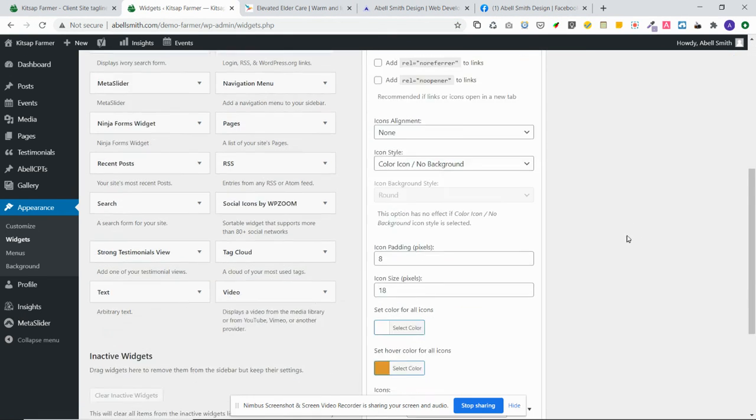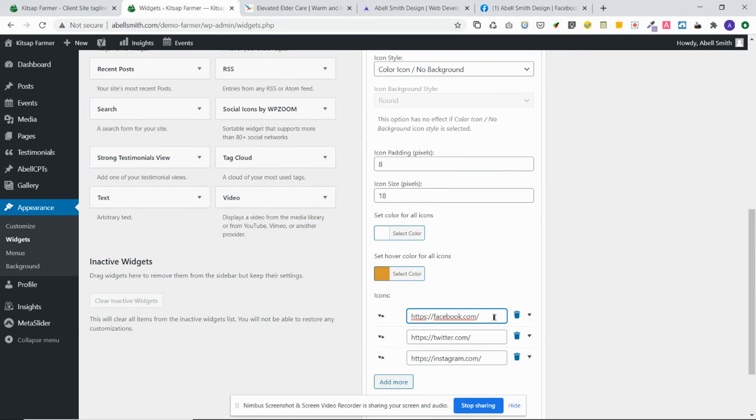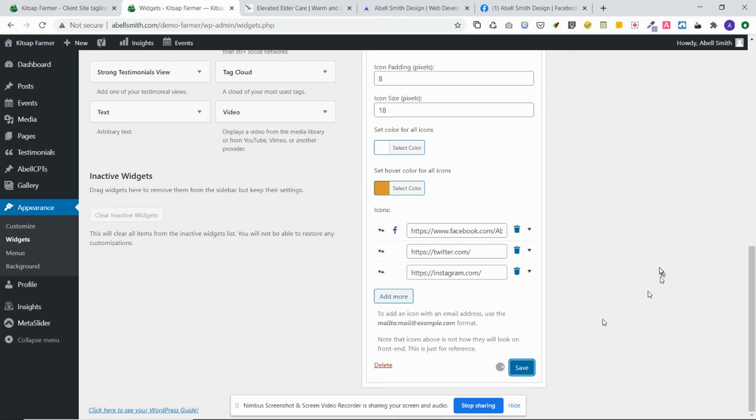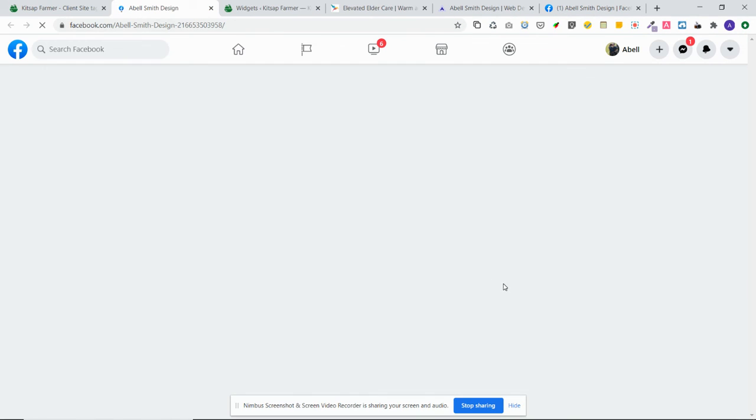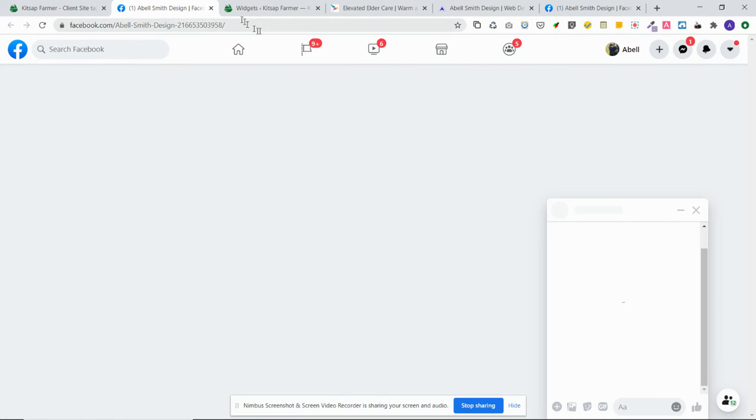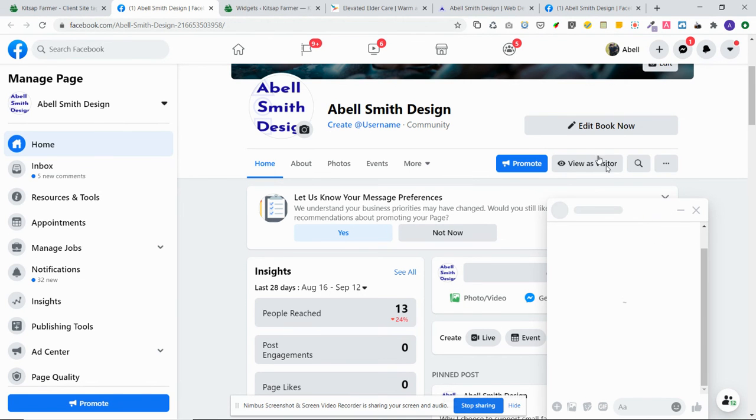Let's try it again. Paste that link in there again. Save it. Saved right away. Refresh. And it goes to my Facebook page. So that's how you make changes there.